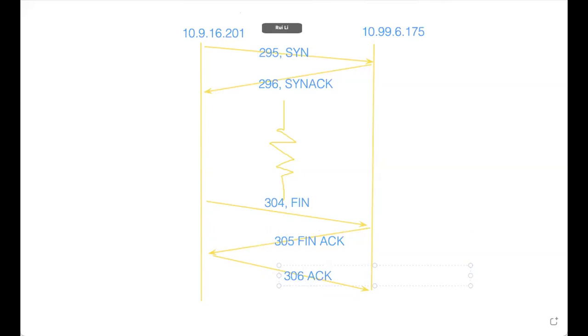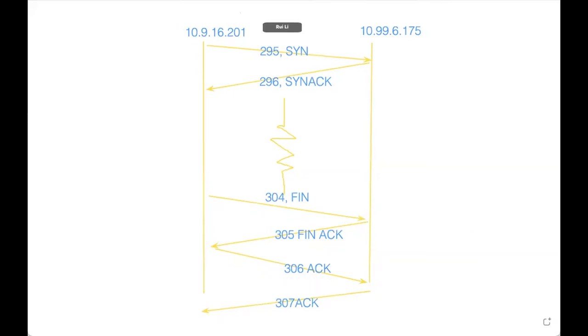And from 307, you can see it's also an acknowledgement from right hand side to left hand side. So what do you think about it? Like for the end of the connection? I just made a small change in here. You can see in the 304 it's also FIN ACK.